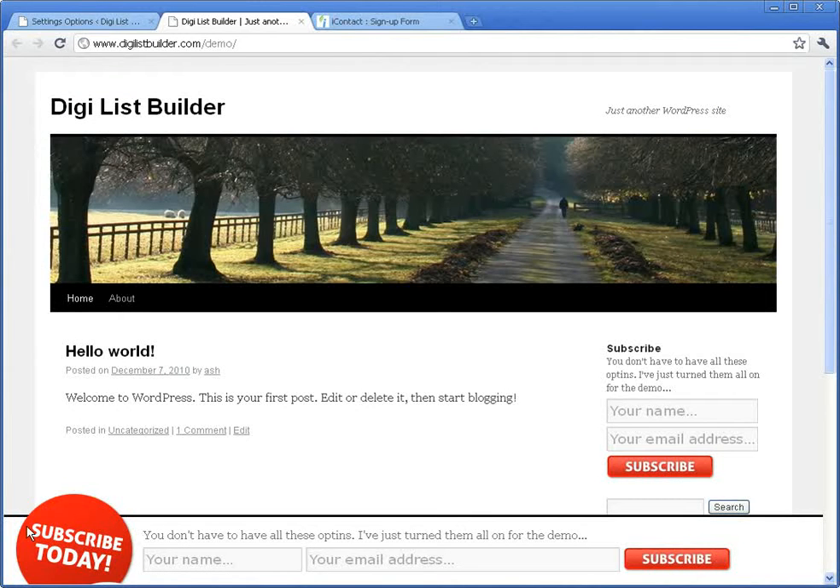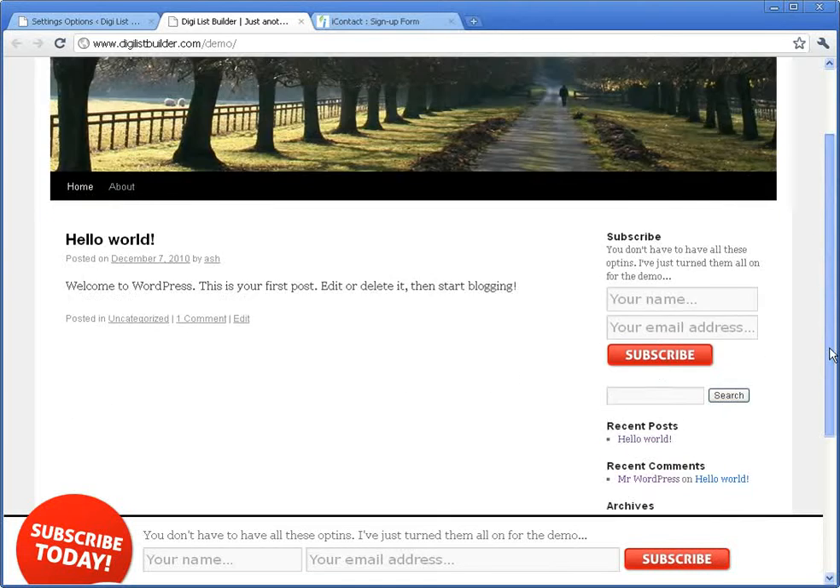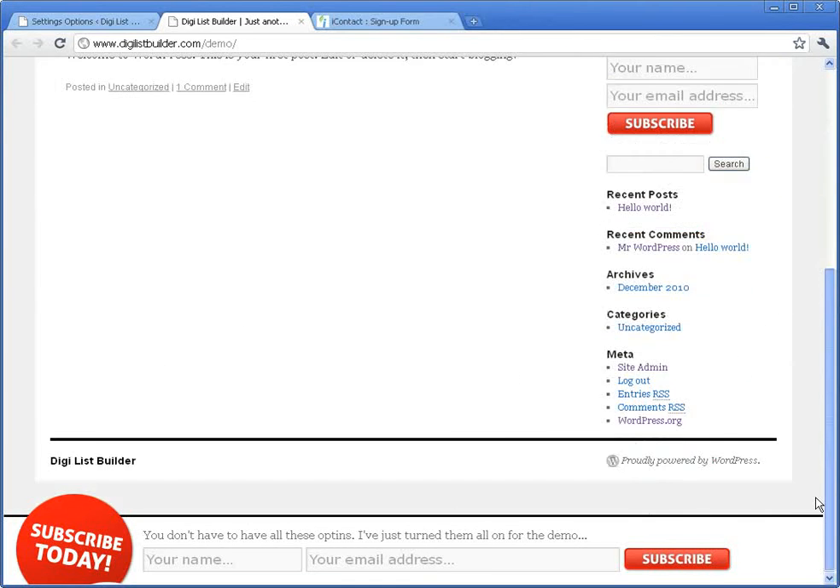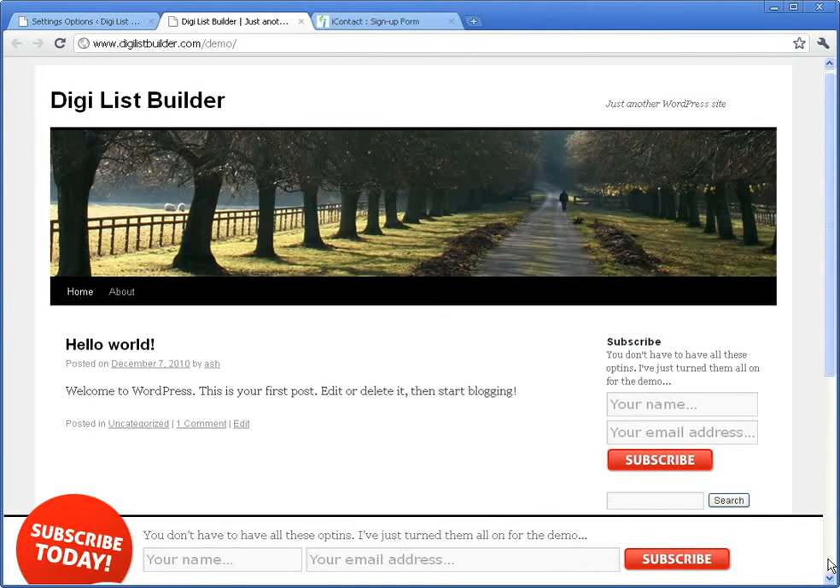The next one we can see is this footer bar. This doesn't just stay at the foot of your blog, it stays at the bottom of the viewport. So, while they're reading your site, they're always being encouraged to sign up. That'll always be on their screen.